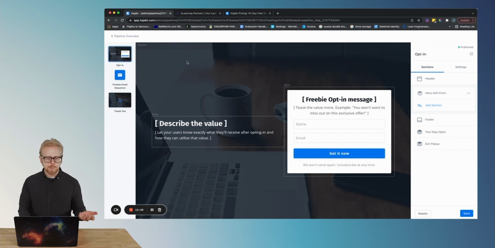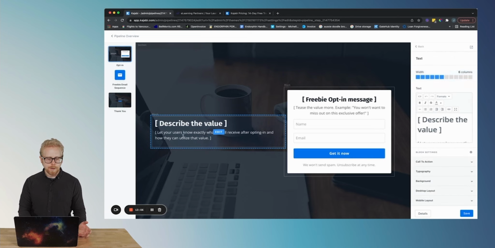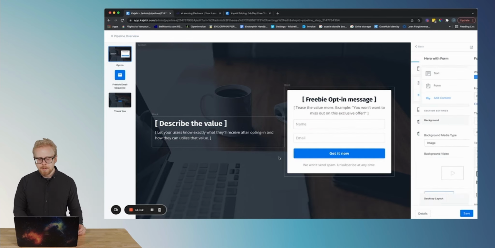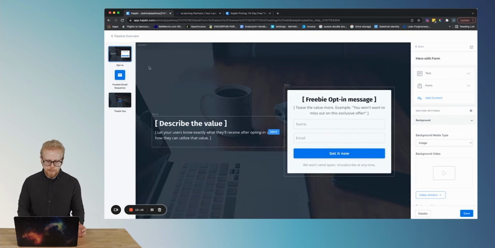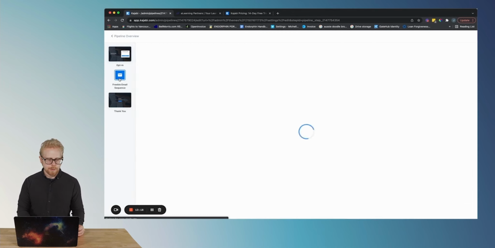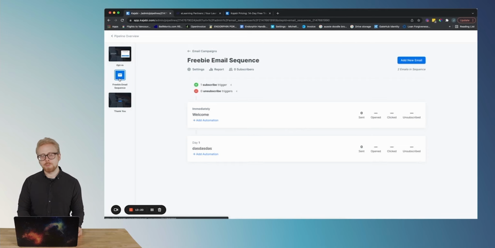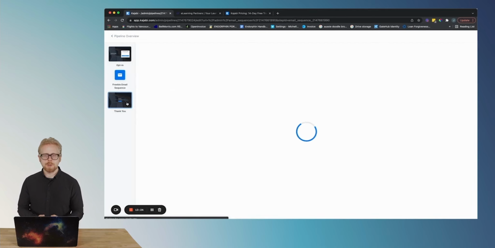But here it is. This is what the landing page looks like as part of this pipeline. You just literally describe what the free value is, let your users know exactly what it is. Freebie opt-in message, name, email, submit the form, and that's it. And then you have your email sequence with as many emails as you want. It starts with one. You can keep adding as many as you want. Then you have a thank you page.